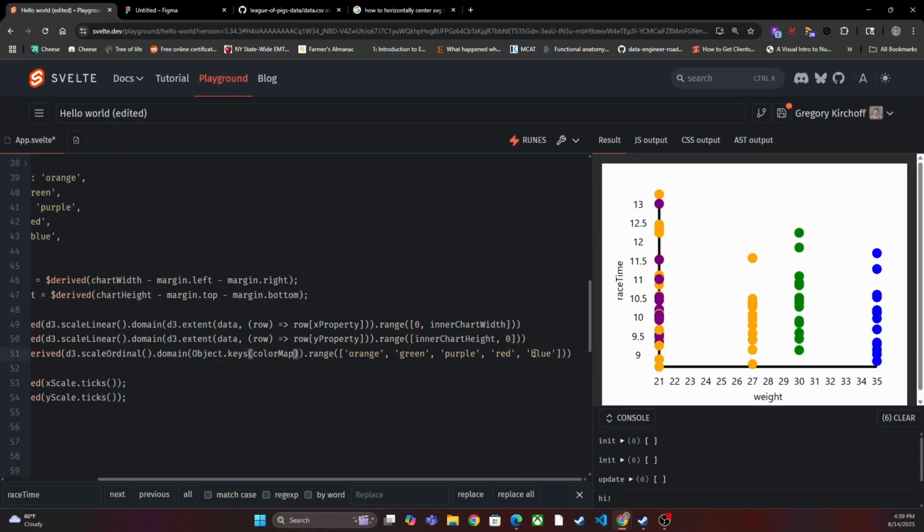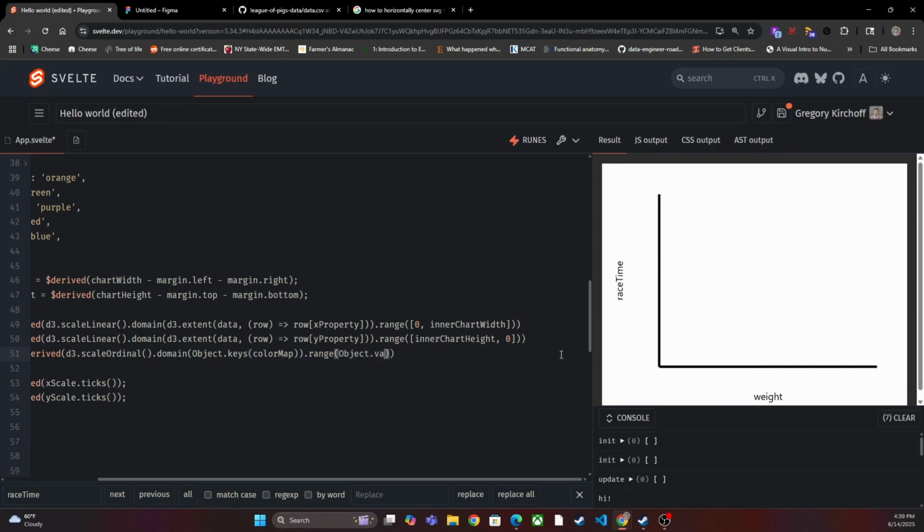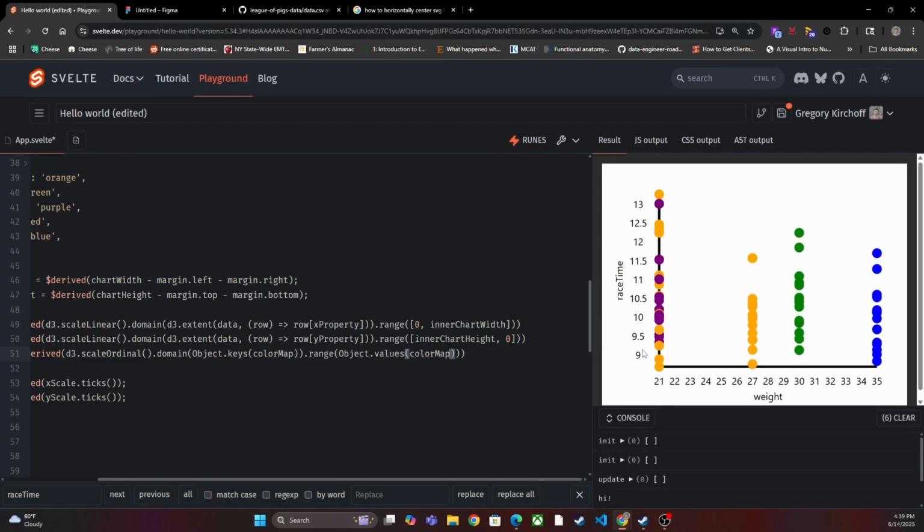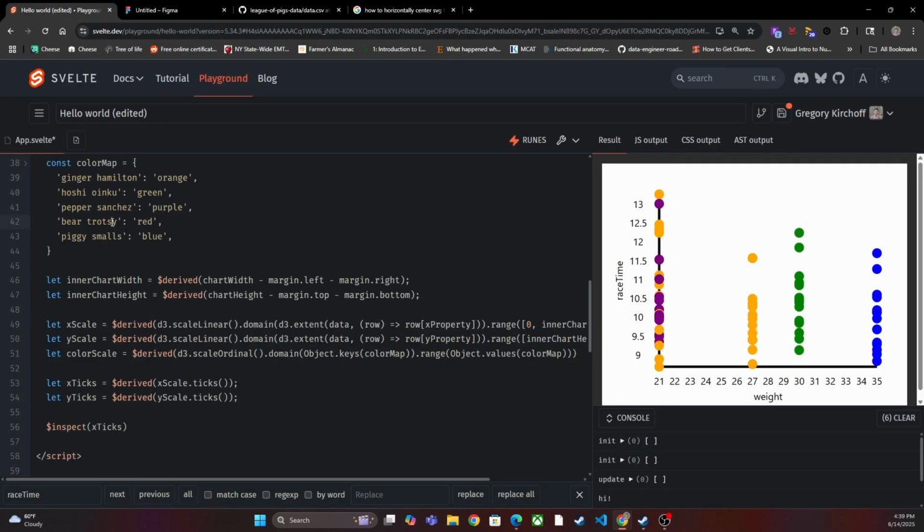So we could just get object.keys of the color map, and then we just get the values. So object.values of the color map. And I accidentally misspelled Bear Trotsky. And there we go. Now bear is red. See, you have to make sure that these properties are exact. This is looking really good.